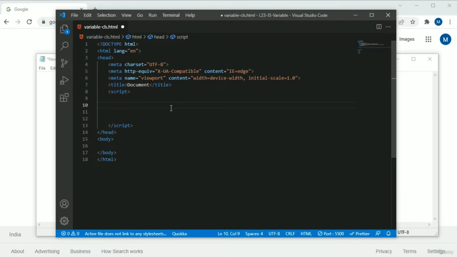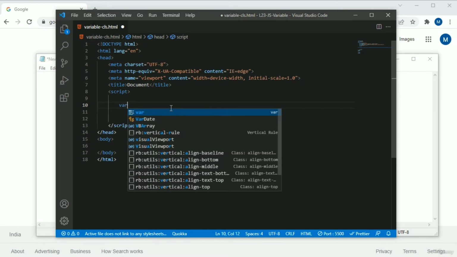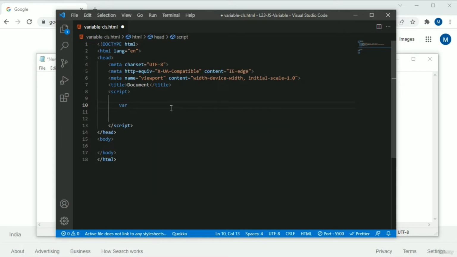So now we are discussing variables. If we want to define a variable, we have to use var, and we have to assign some name like myName is equal to. Here in myName, I used camel case. So this is called camel case.